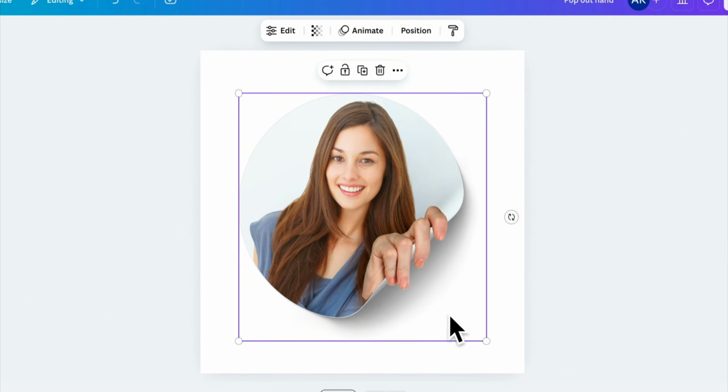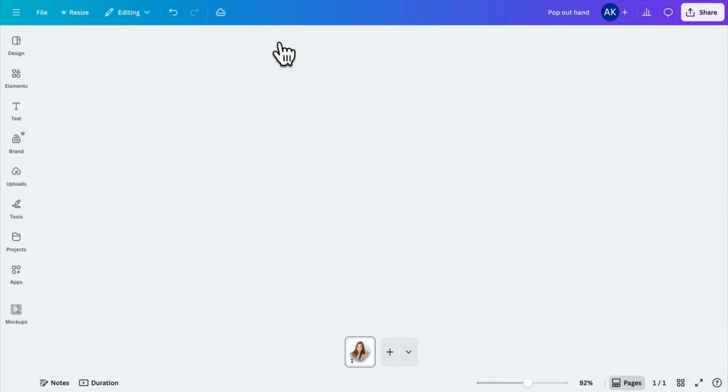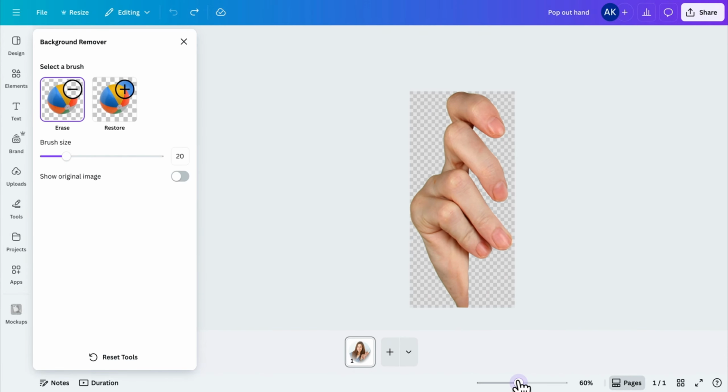After that, remove the background of the hand image using the background remover. Click on Background Remover again. Decrease the preview size to get a better view of the edges. If needed, increase the brush size. Now, manually erase the part where the hand ends so that it blends perfectly with the edge of the circle frame.